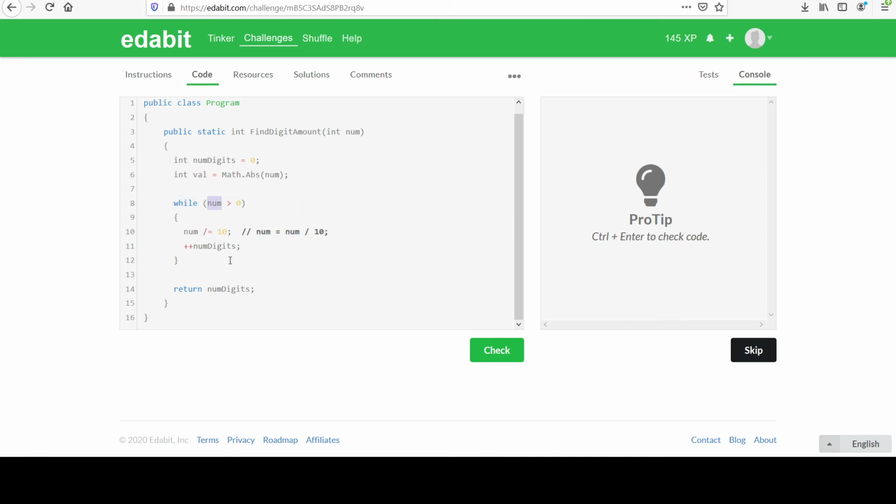So instead of using num itself, which could be negative, let's just pass val in, which I already know has been corrected to be positive. Val, because I'm looking for this greater than 0. If I'm dividing negative numbers, I'm going to get negative numbers, so I think that should help.